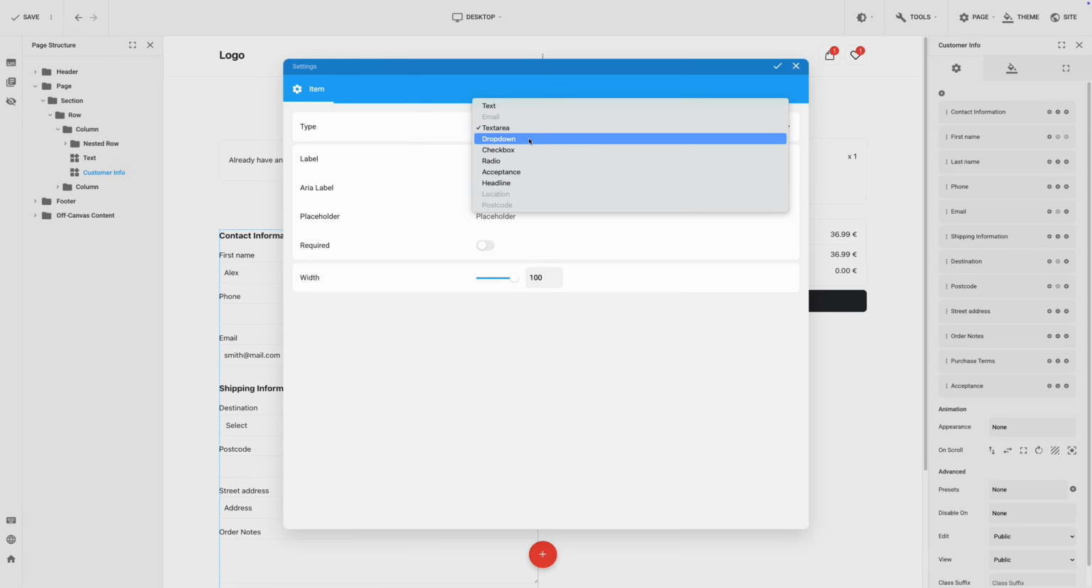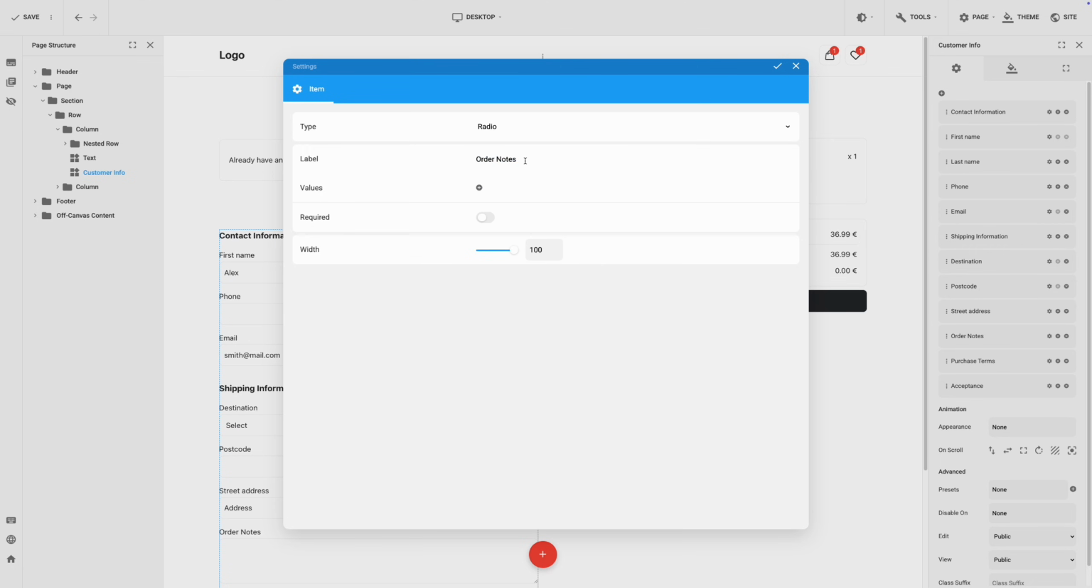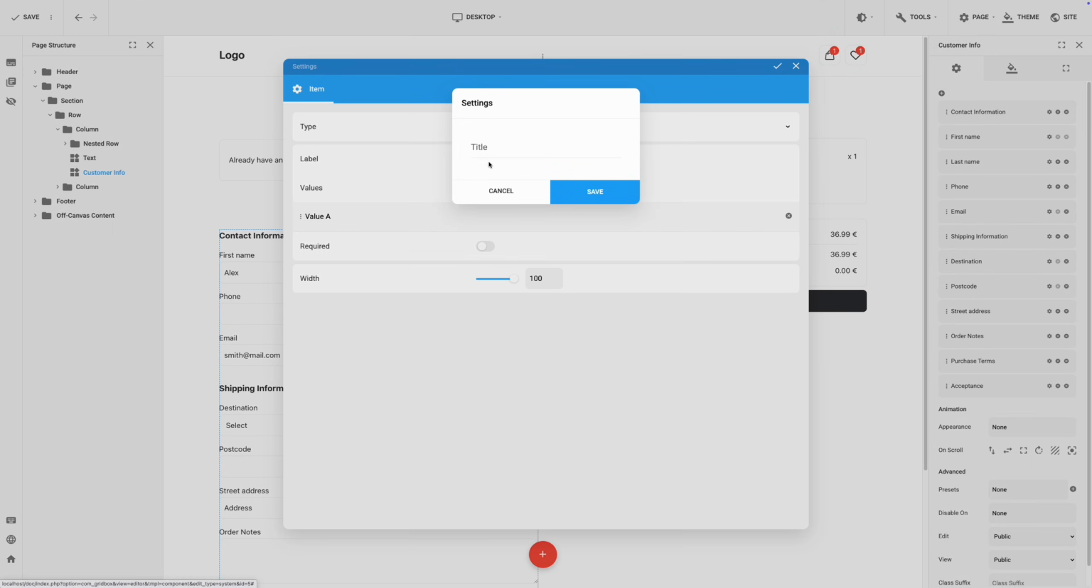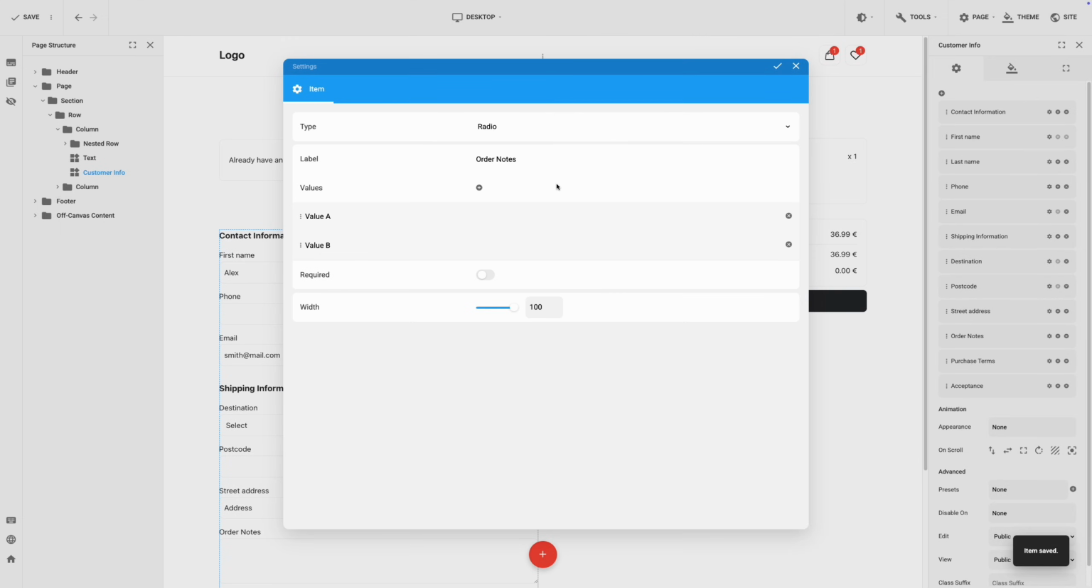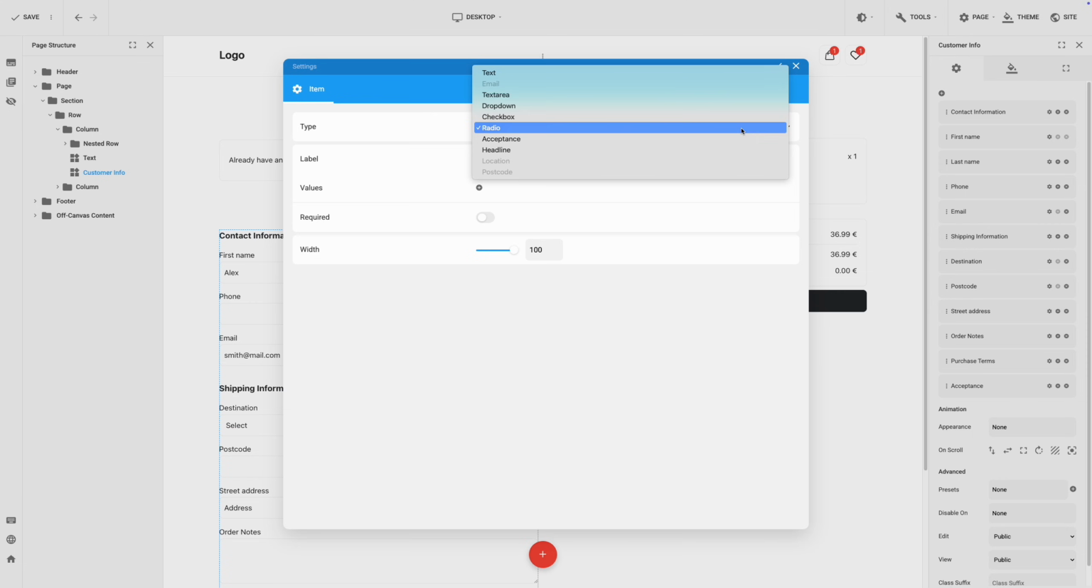Fields such as drop-down, checkbox, and radio include an additional values section. Click the plus icon to add an option. Then repeat the process to create as many options as you need. These values can also be reordered using drag and drop or removed at any time. For this example, I'll switch the field type back to text area.